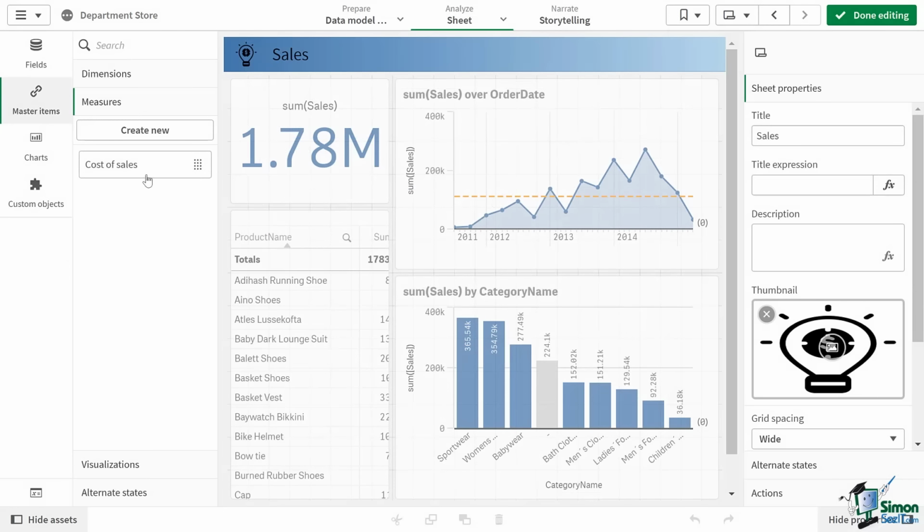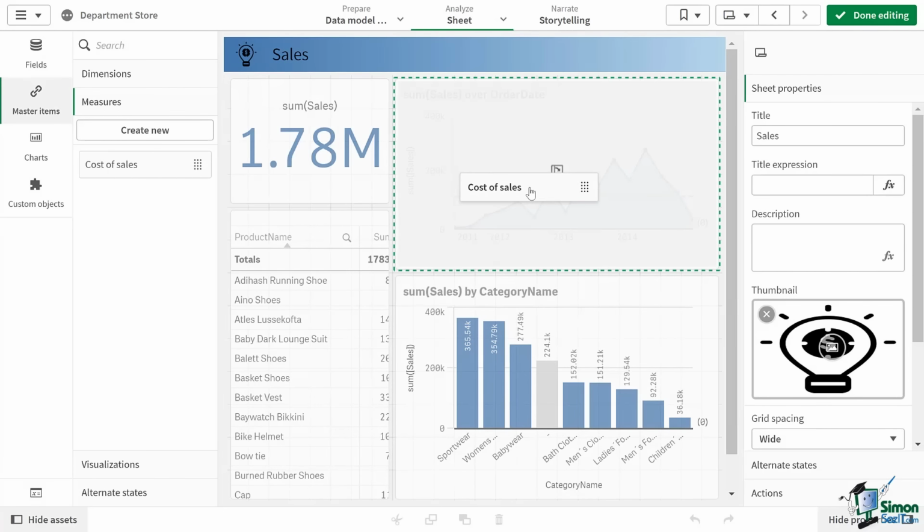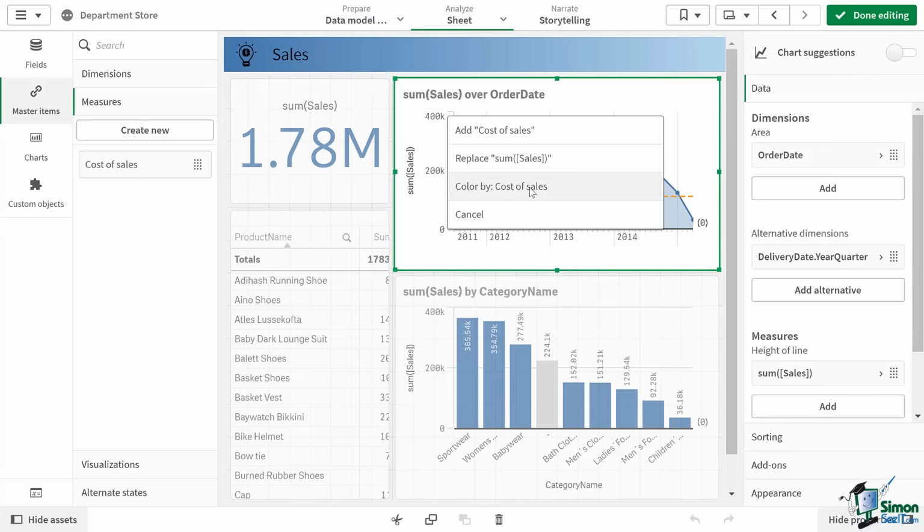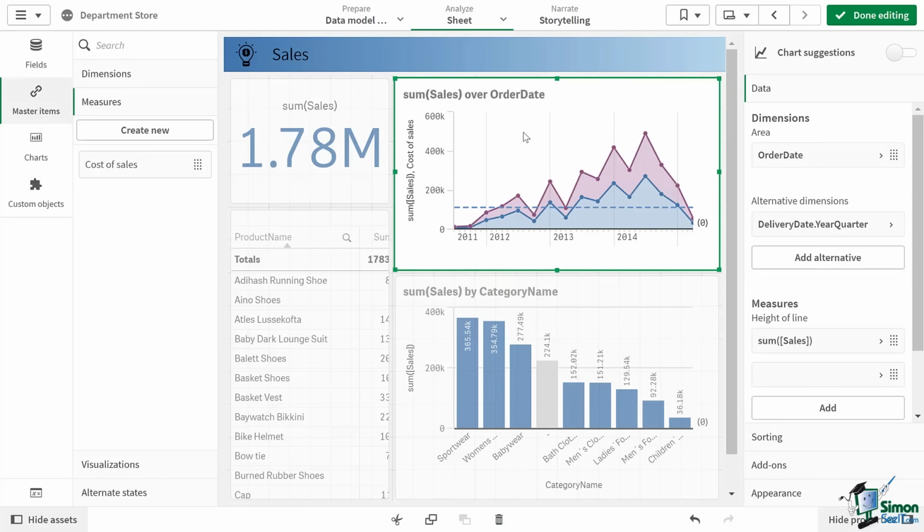Let's add the cost of sales master measure to the line chart. Drag the cost of sales into the line chart and set it as an additional measure. Upon doing so, the line for COS is automatically set to the single purple color we have indicated. This shows that you could use a master measure in as many of your visualizations as you like, while only having to update it in a single instance to update all instances of the measure in your visualizations.